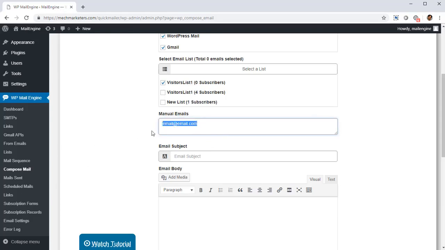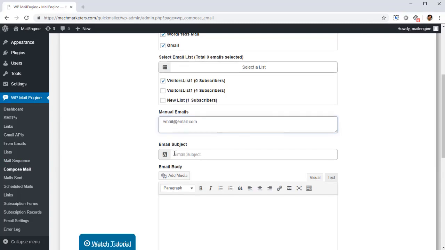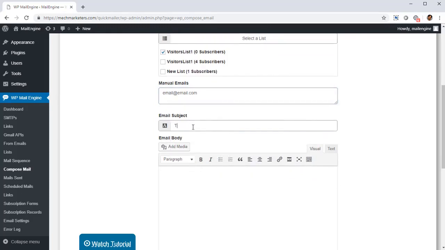And you can also use it to send your test emails. So if you're testing your deliverability, you can put in your manual emails over here, you can put in your account emails over here, all separated by comma, and you can send out and test how your email is doing. Next is the subject line. Type in the subject line. This is my fantastic subject line, whatever you want to type.